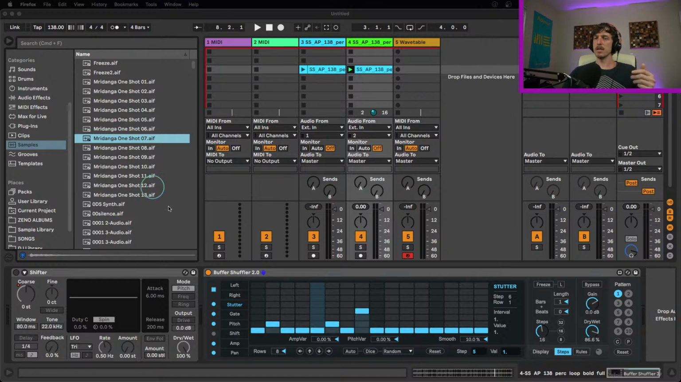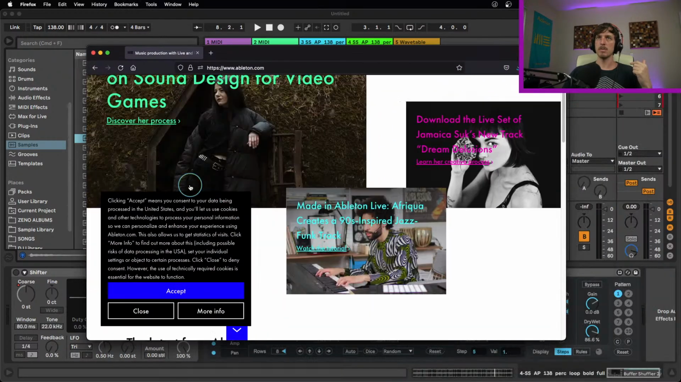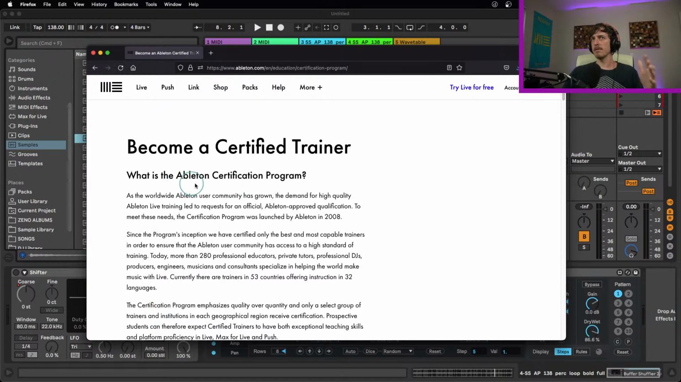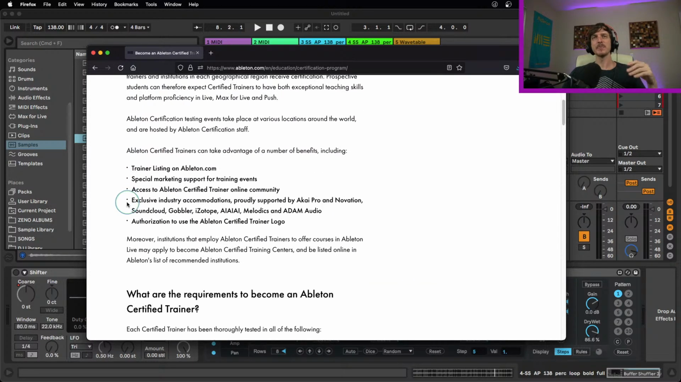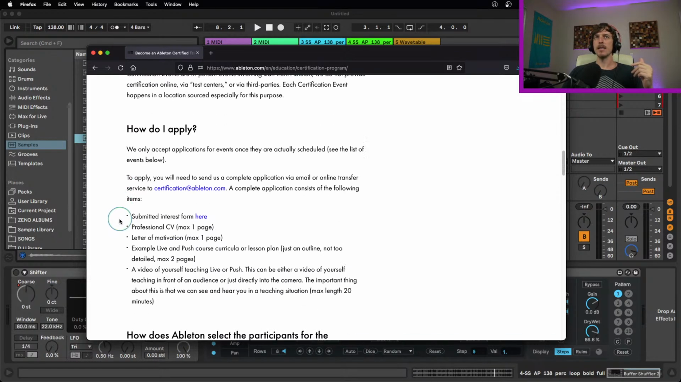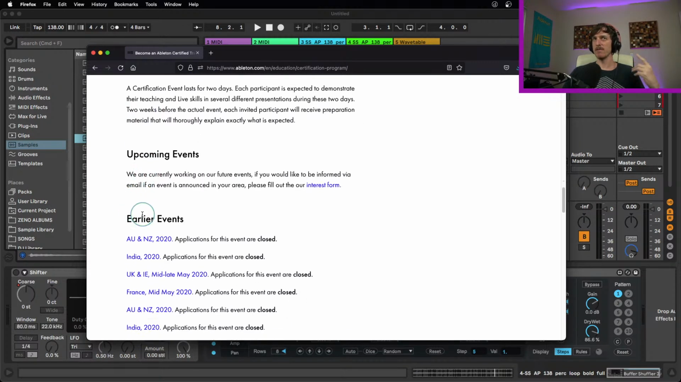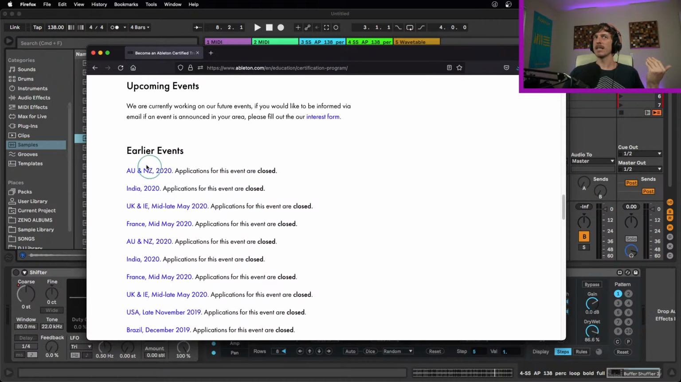So what you need to do in order to become certified is go to the Ableton website, and down at the bottom of the page, let me pull this up here. Down the bottom, there is Become a Certified Trainer right here. You click on this, it will give you all the info that I'm about to explain. And then there's this option for how to apply. So first thing you need to do is wait until a certification event happens. And certification events don't happen that often. In fact, there were none in 2021 because of COVID.